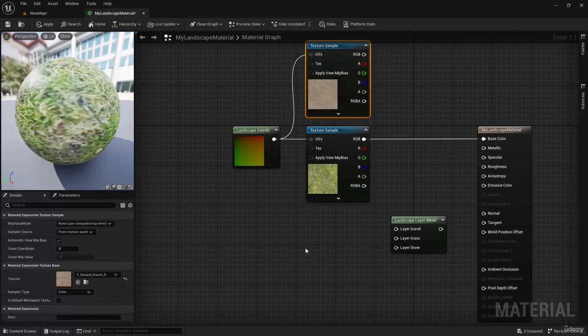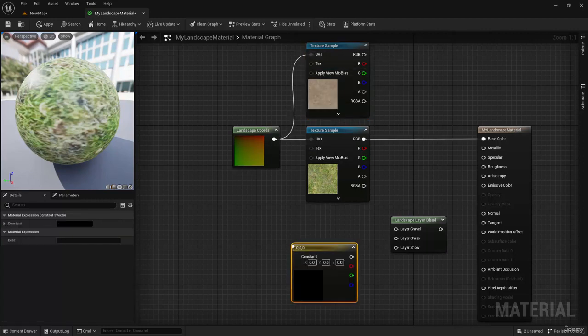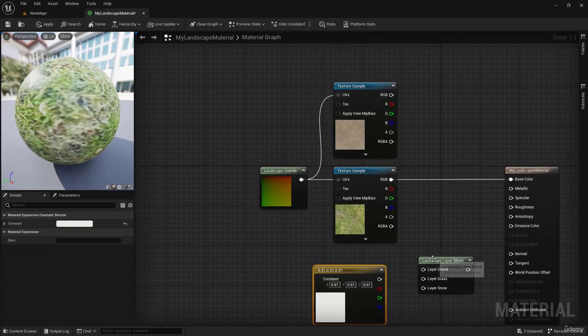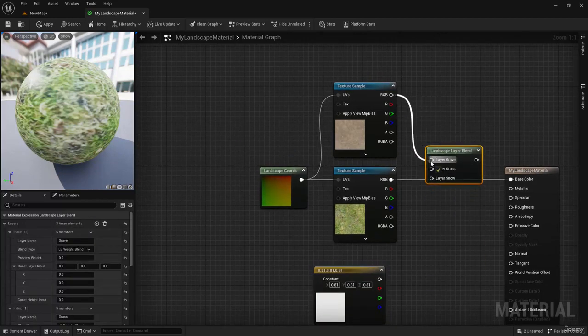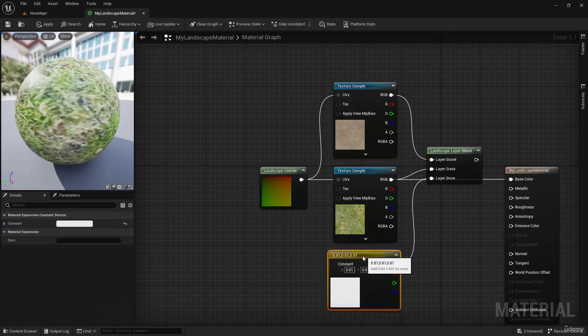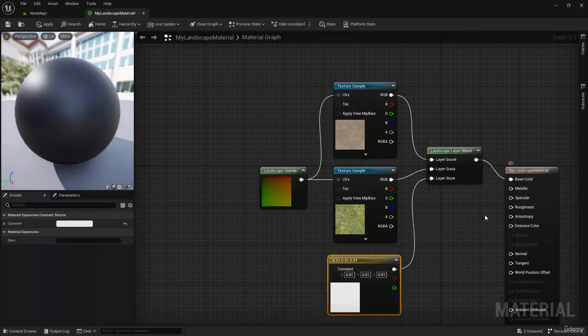And now I'm going to create a vector 3 node and set each of its values to 0.81 to create a slightly off-white color I'm going to use for the snow. And now I'm going to connect the gravel texture to the gravel layer, the grass texture to the grass layer, and the snow color to the snow layer. And then I'm going to connect the output of the layer blend node to the base color. And now I'm going to save this and go back to the level editor.